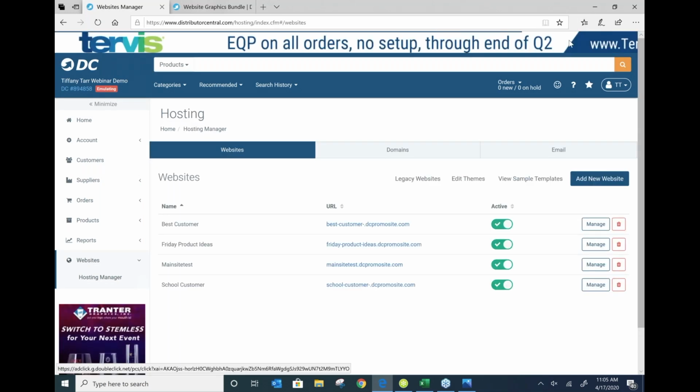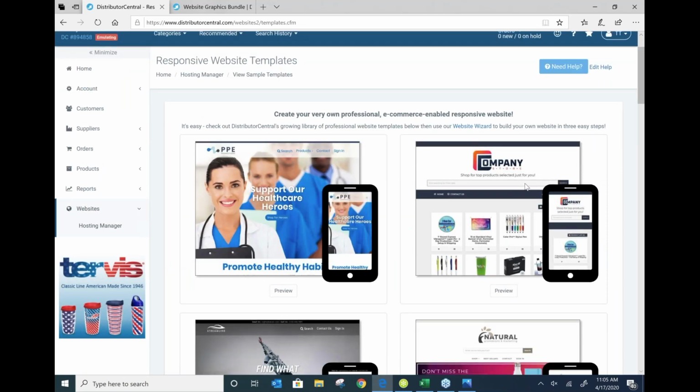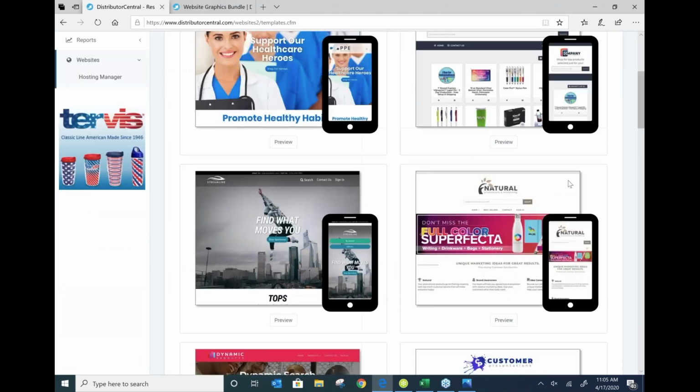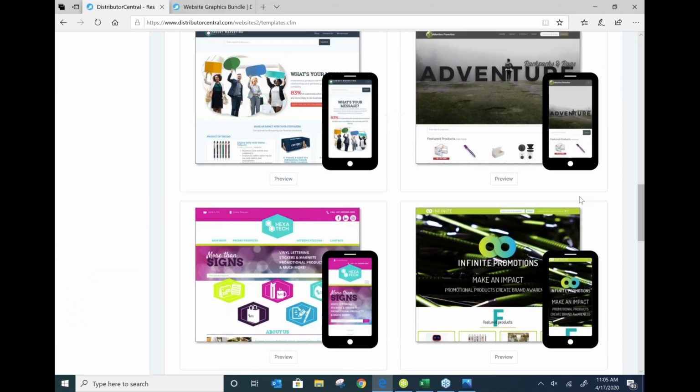Distributor Central has lots of website templates. And if you've not taken a look at some of these website templates in a while, we're creating new ones all the time. There's company store templates, and we've got training sessions on how to do those. We've got templates that are all encompassing. So if you're going to create a website just for your company, you can do that as well.